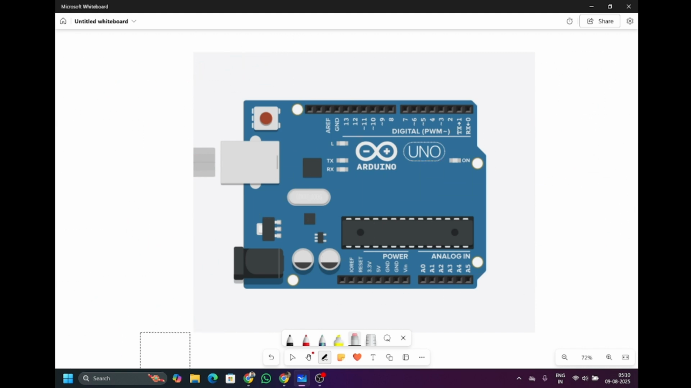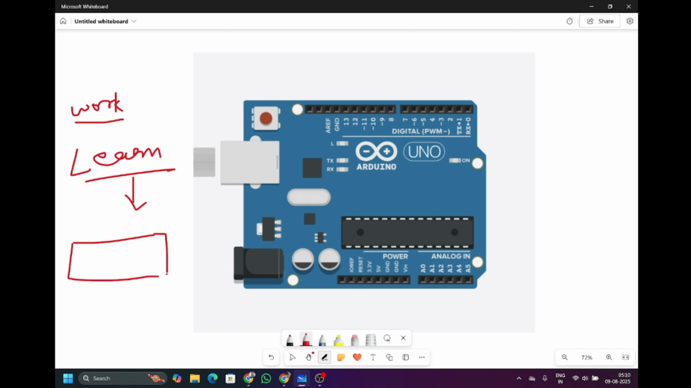So now the question is, what is Arduino? Why do we require Arduino for a project? Let's suppose you want to do any type of work. First you learn that work, then you repeat that work, then you do that work. Clear? Like that, if you want to make any type of automatic or semi-autonomous device, you need a microcontroller board where you can set the program, or where you can teach it what to do or what not to do.